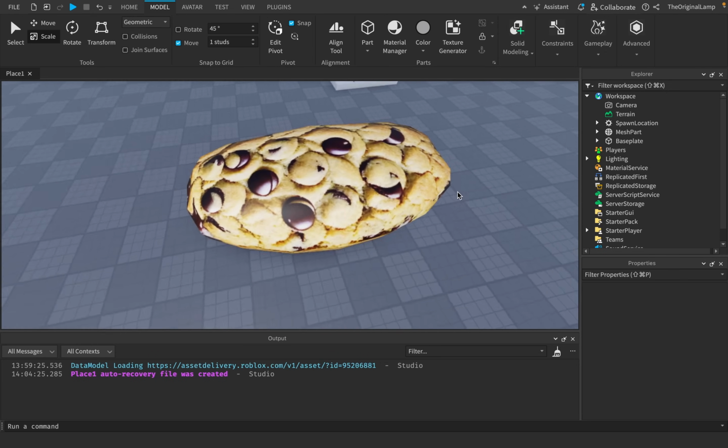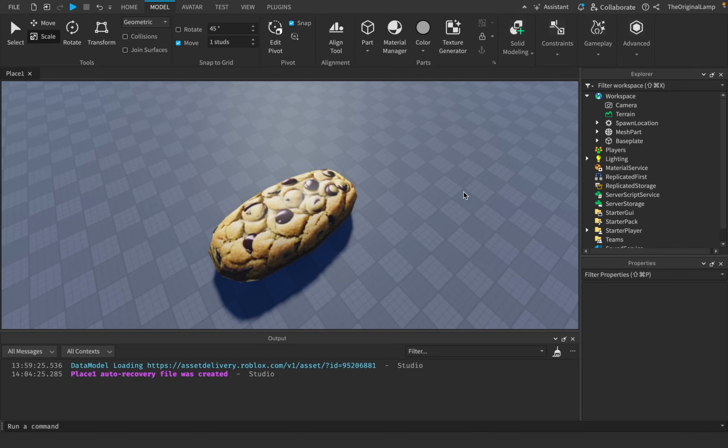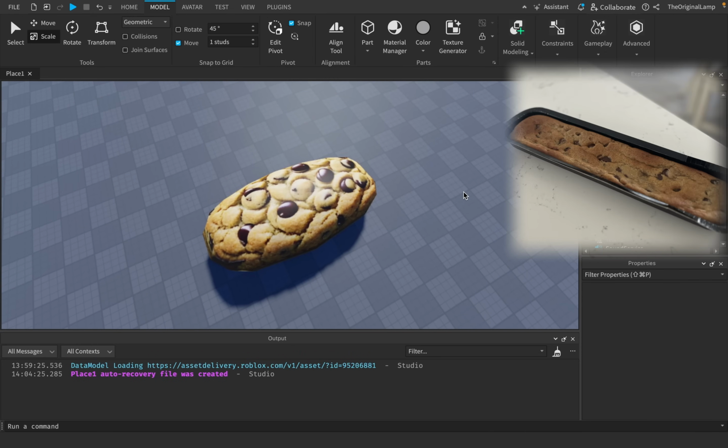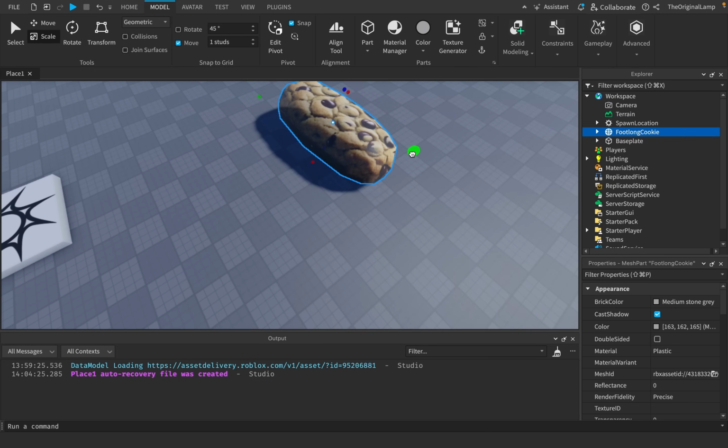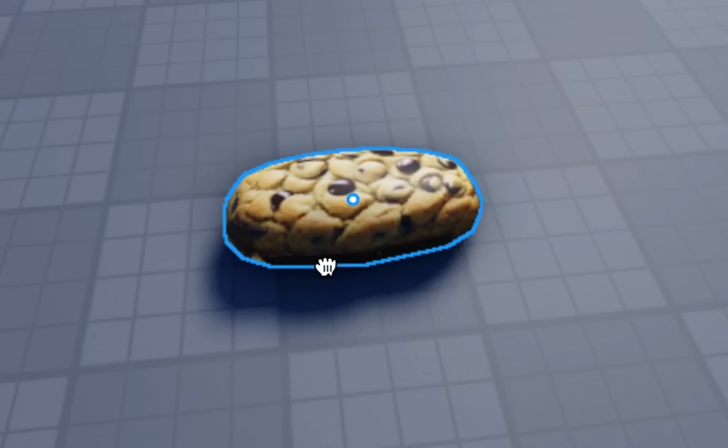You know what? For an AI generated texture, this actually looks close enough to the cookie, honestly. Yeah, and I just scaled it down a little bit and it looks honestly so good. Look at this, bro. Oh, wow.